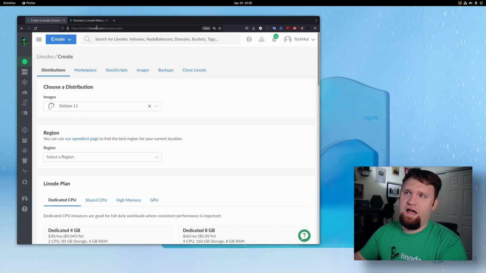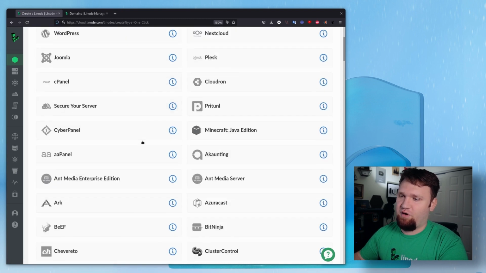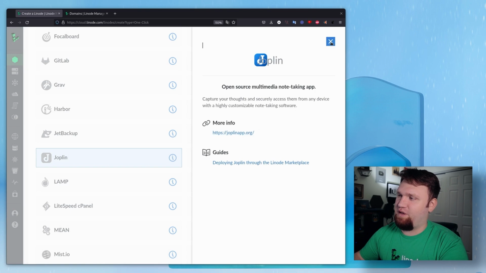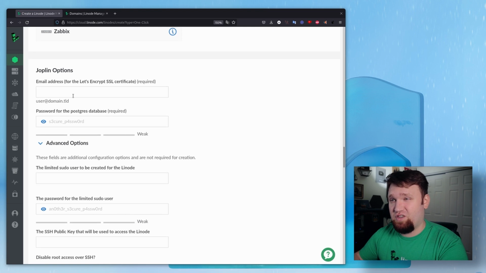So I'm over here on cloud.linode.com under the Create Linode page, and we're going to be using the Marketplace to do this. So just click on Marketplace, and now if we scroll down, we will see Joplin. We can hit this i right here to get a little bit extra information, but from here we can just go ahead and scroll down and begin the Joplin configuration options.